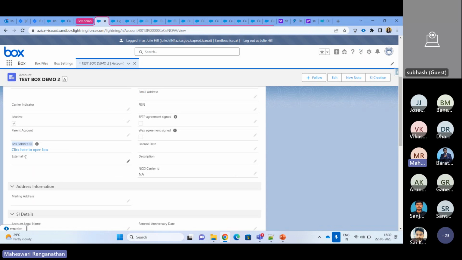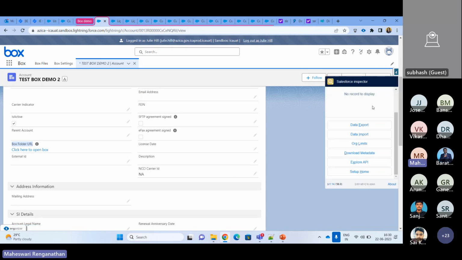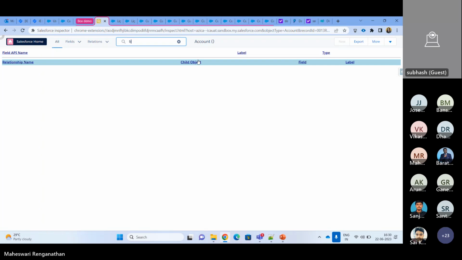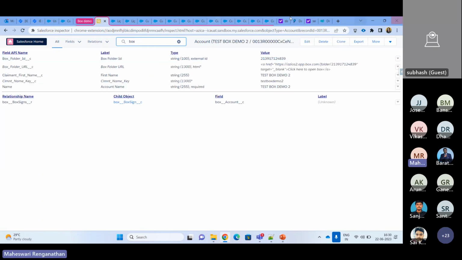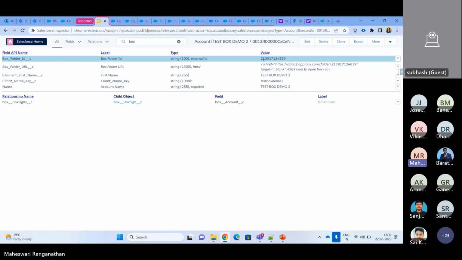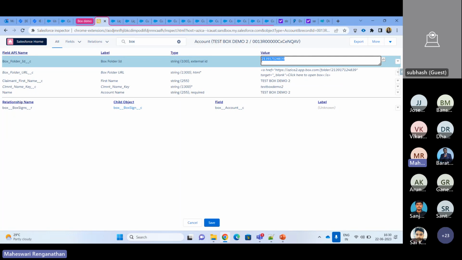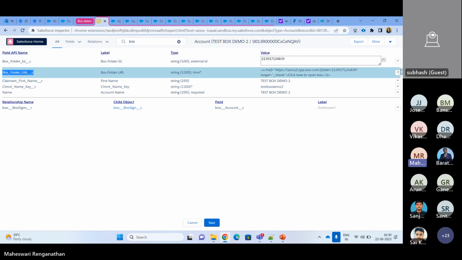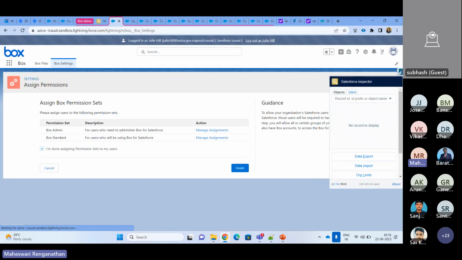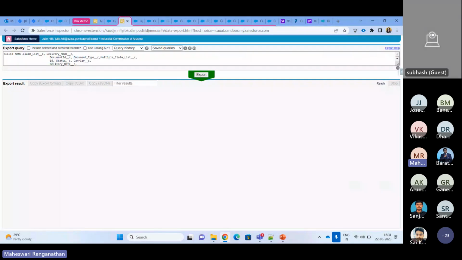One more thing is that in the backend, we have the Box folder ID field. Every Box folder has a unique ID. Through this ID, we identify the Box folder, and this is the Box URL. And as I said, there is one object called Box FRUP. In that object, it will store the Box connection.